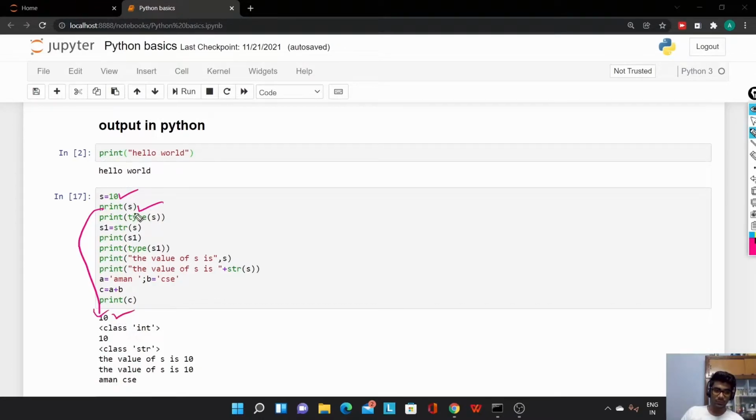When I try to print the type of s, as I said previously, the type function is used to return the type of value that is stored in the variable. Here I pass the value type of s to the print statement, which means I'm trying to print the type of the variable s. We can see that the corresponding output is class int, which means we stored the value 10, which is an integer, in the variable s. Let us try to understand a few more examples.